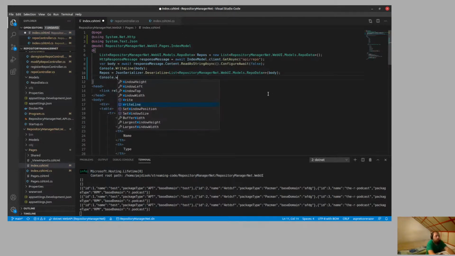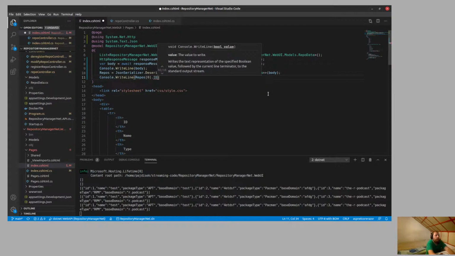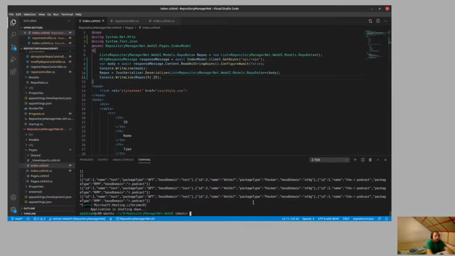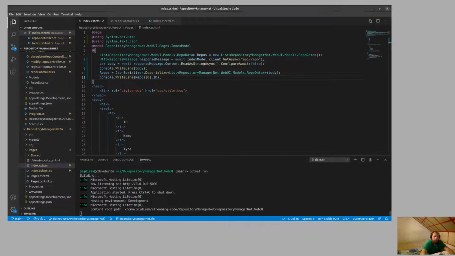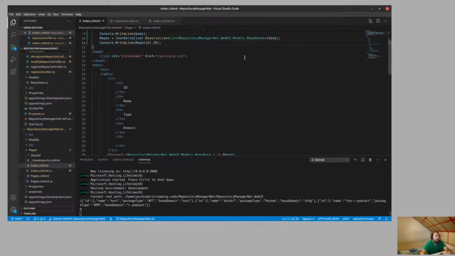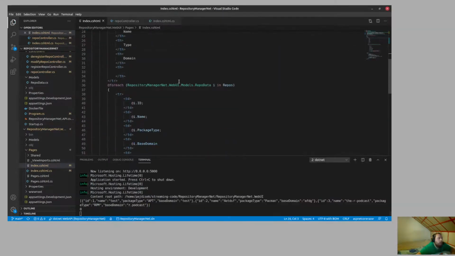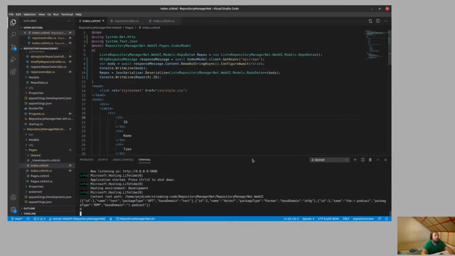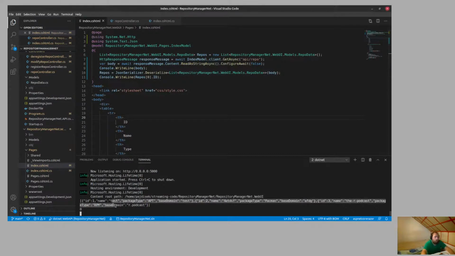Oh yeah, Console.WriteLine was repos 0 dot ID. And if we rerun this, 0, right? This is the output we get? Strange, because we do get this.